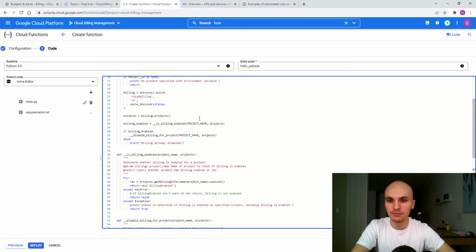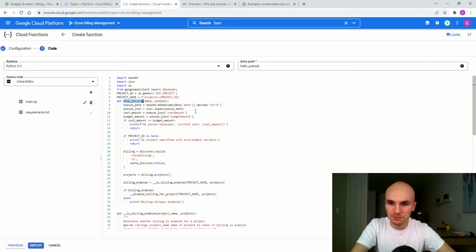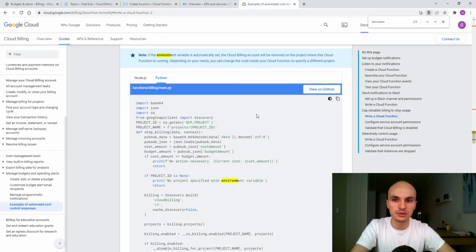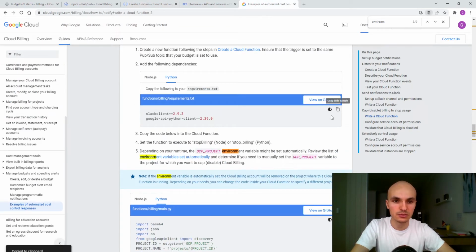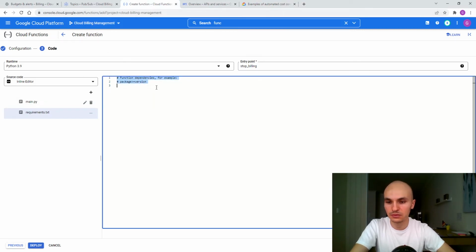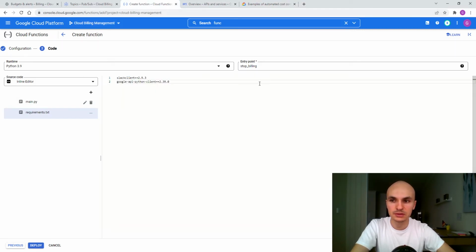We copy. Very important is to replace here the function that's going to be triggered. So we want to trigger stop billing here, and we also want to add the requirements that are needed. So we do that, right? And everything seems to be nice, so we can now deploy it.